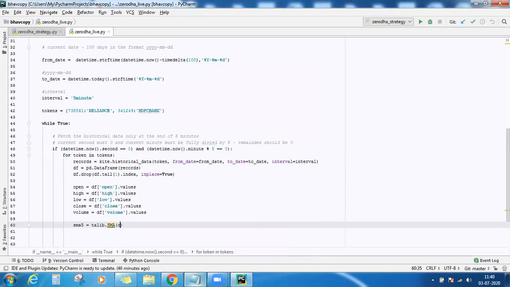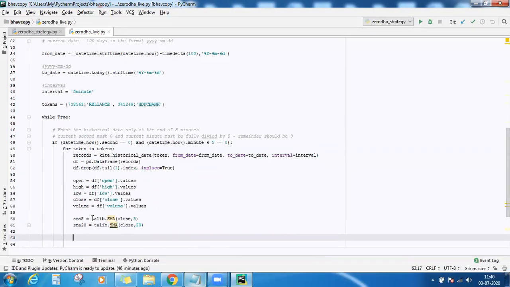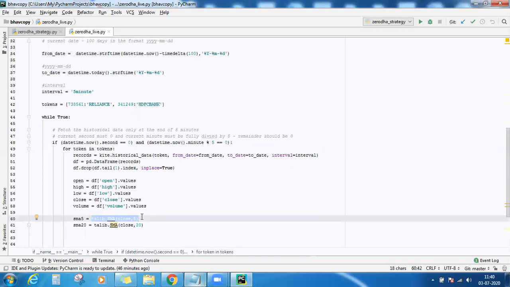So it accepts the close list and the period, the look back period. Then SMA20, then the close list and look back period is 20. Now it will calculate the simple moving average and it returns an array. So from May 4th until 3rd July, every 5 minutes it will calculate the simple moving average 5 and simple moving average 20. Every 5-minute candle it will calculate it, and it will return an array of all those values.